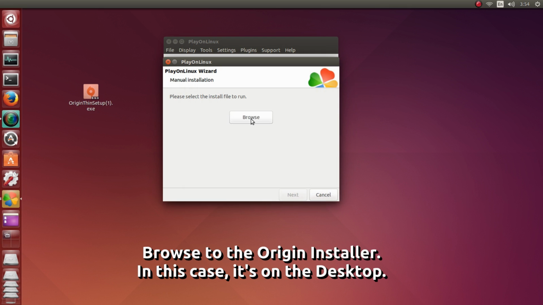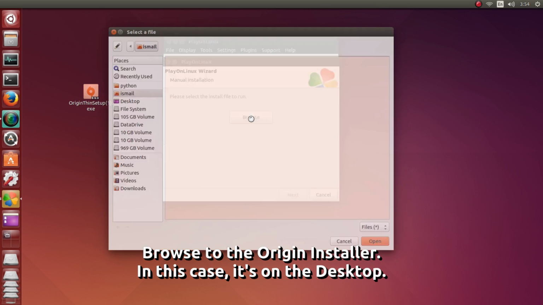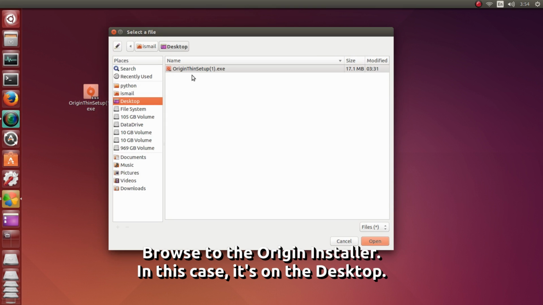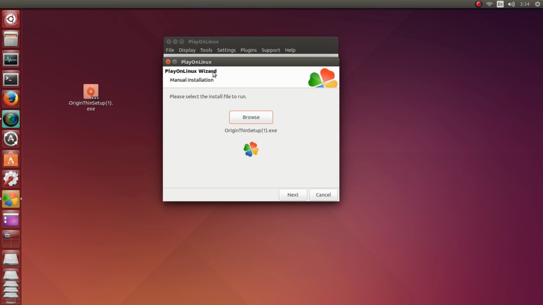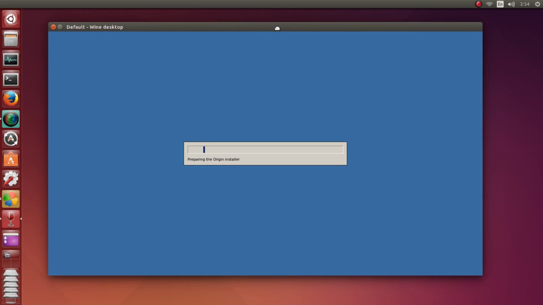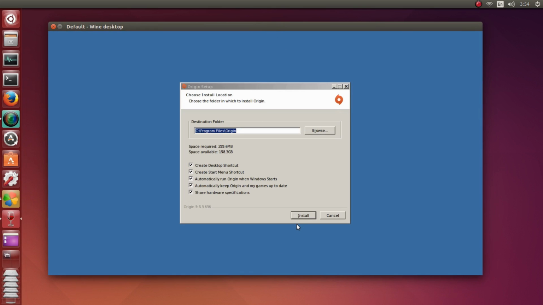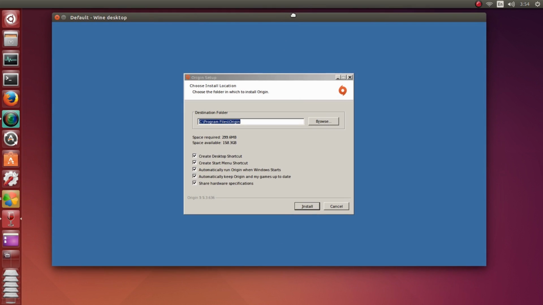So now this is where we are going to head to the Origin Thin Setup on the desktop. I'm simply going to click Browse. I'm going to go to the desktop, and I'm going to select the .exe. So now that it's selected, I'm going to click Next. It opens up. Now the installation is as you would do in Windows normally. So I'm going to click Install.